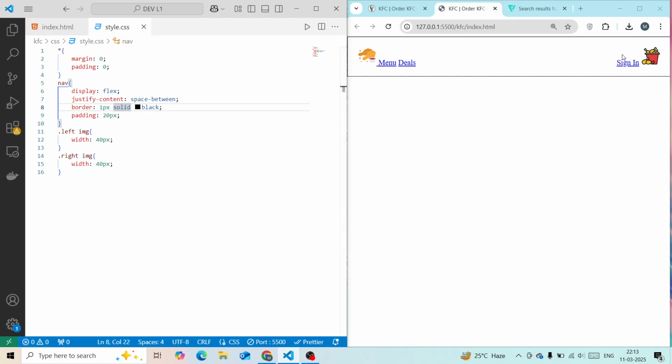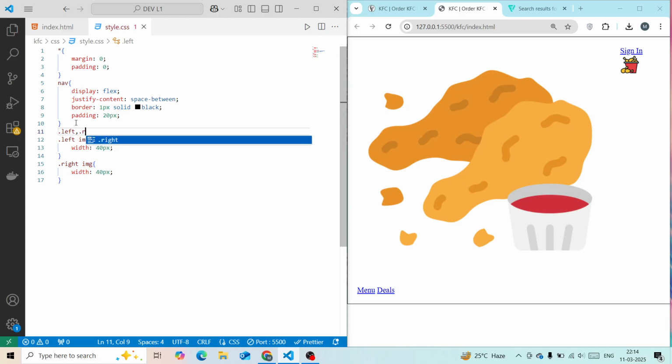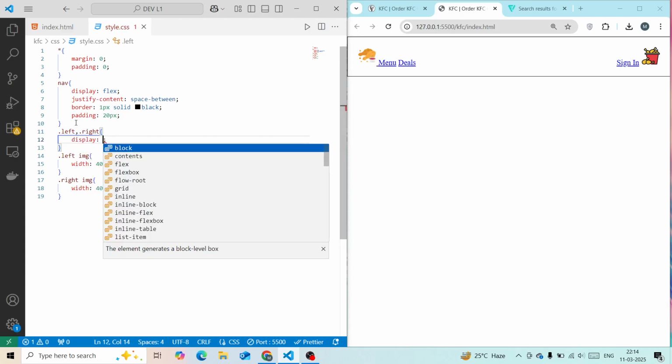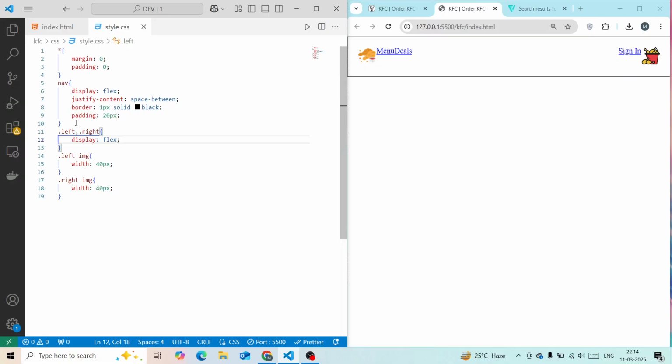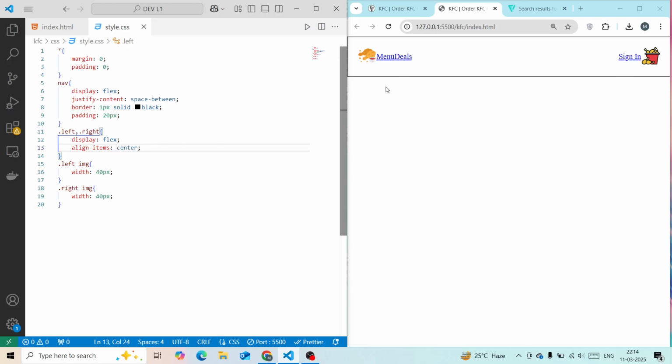Now let's align all these elements in one row. For that, we will be using the left section and the right section as display flex. So we'll write .left, .right display flex, and the elements will move to the top by default as per the flex property has been defined. So let's align the items, align-items center. These items will be centered vertically.